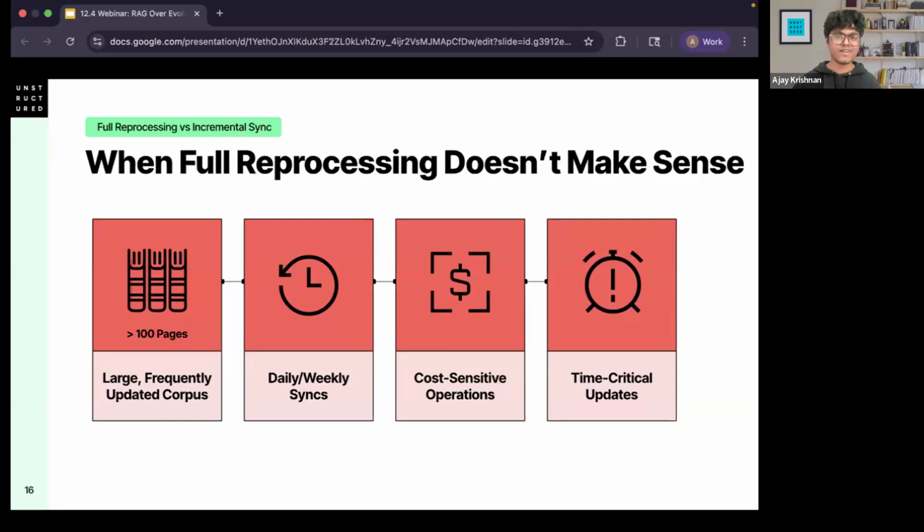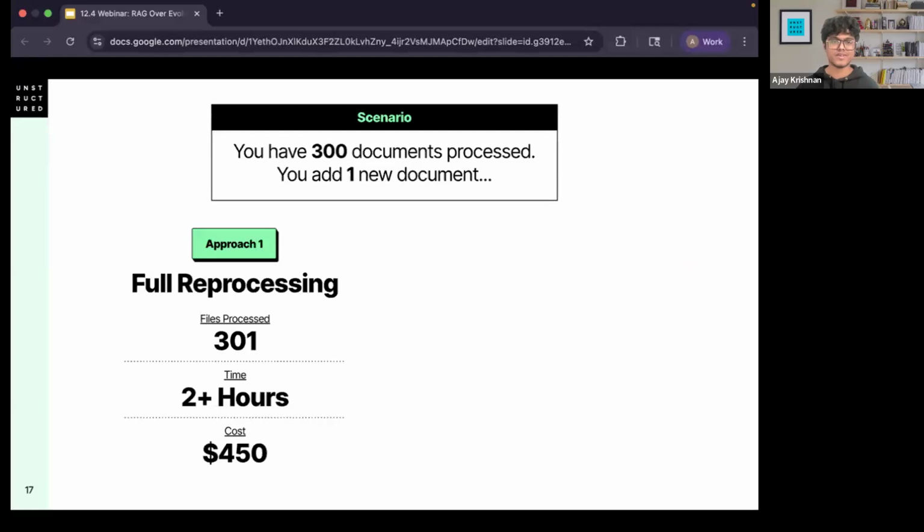And this is also not going to work when you're dealing with daily syncs. For example, if your data source is pulling data on a schedule every night, then full reprocessing means your overnight job is just going to get longer and more expensive over time. Overall, this is going to get more expensive. It can take a lot of time. And for these scenarios, we're going to think about something smarter. And that's where the second approach comes in, incremental sync.